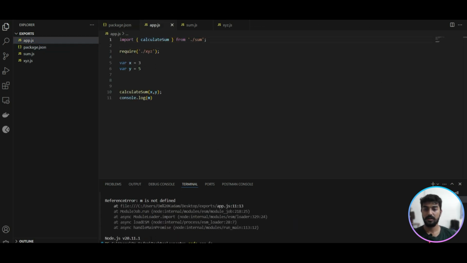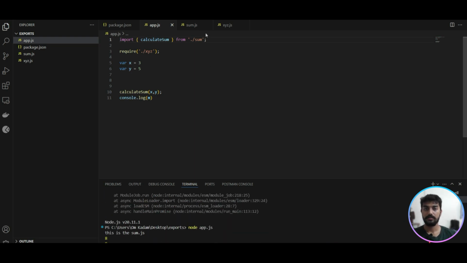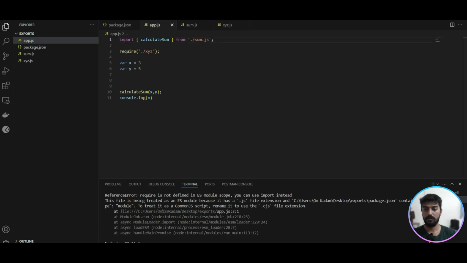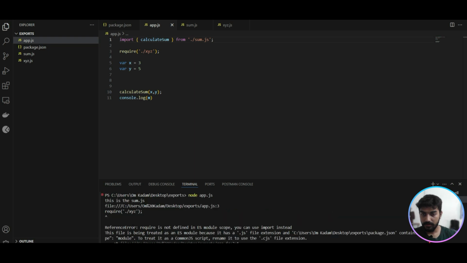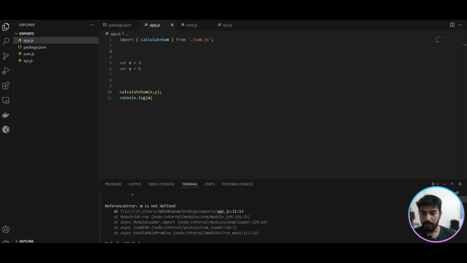Okay, so guys, I figured out this error actually. So let's give the .js extension here, and now let's run this code. Now if you run this code, we still get an error, and this is the error: require is not defined in ES module. Okay, so we obviously have to remove this require, because we can't use require and export modules here in module type. Now let's run the code. Again an error, m is not defined.